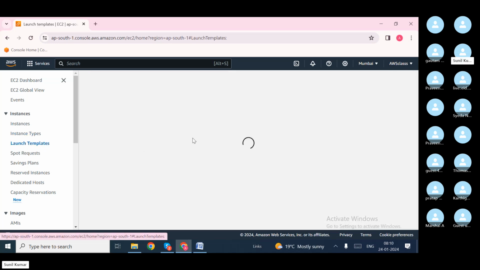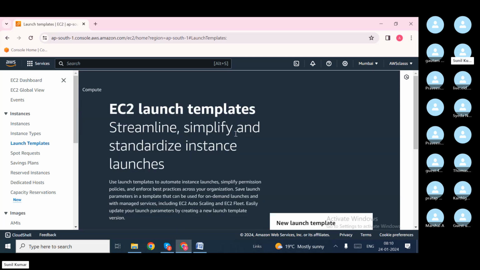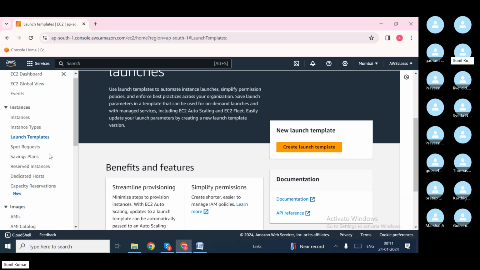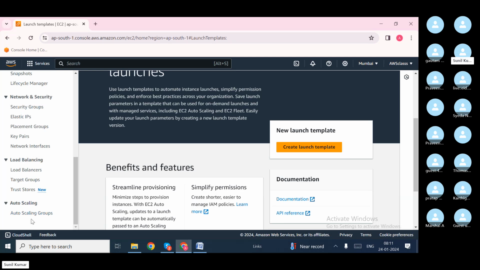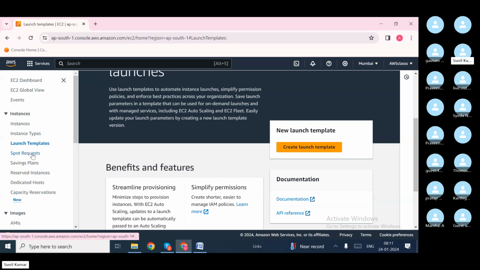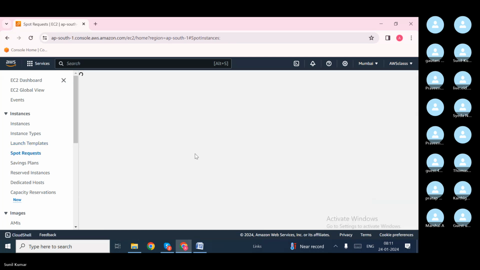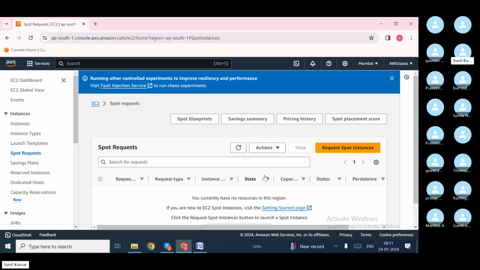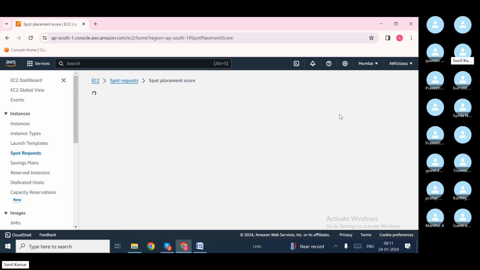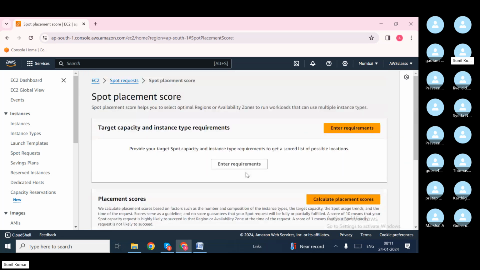A launch template is nothing but predefined settings that we create in one template, then we refer to the same template for all the resources required. As of now I'm not doing this, because we have a practical in auto scaling where we require a launch template. So at that time I'll show you. Now in spot request, this is a spot request dashboard to create a spot request.